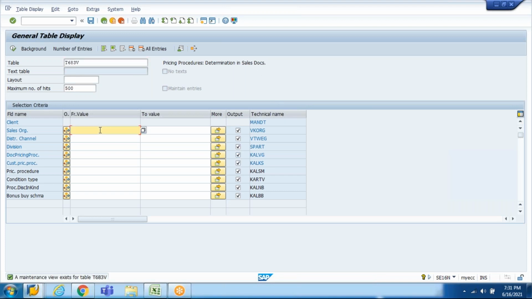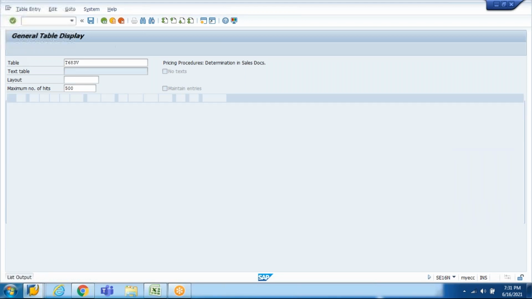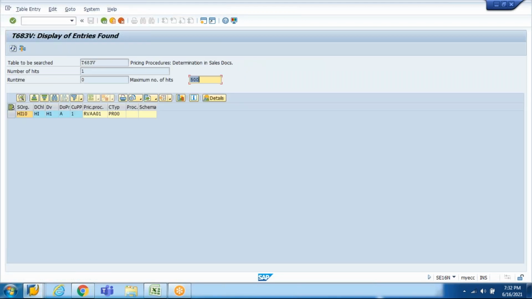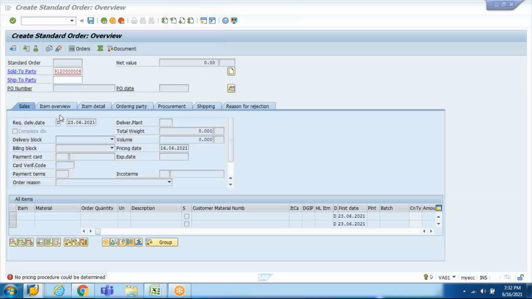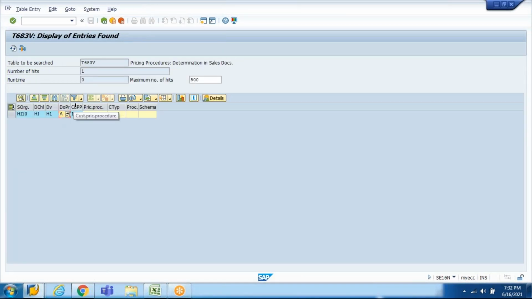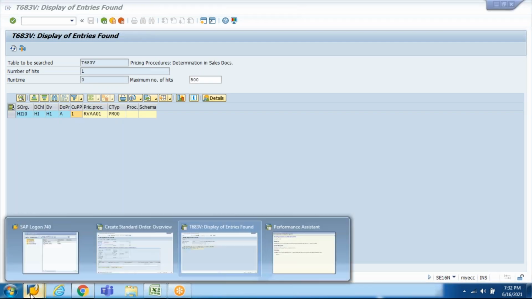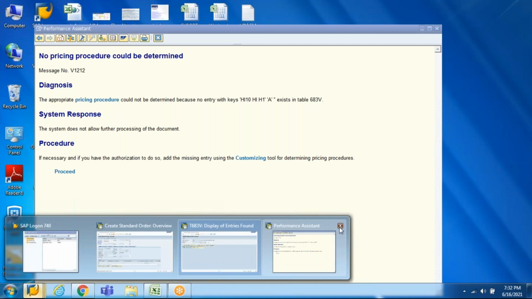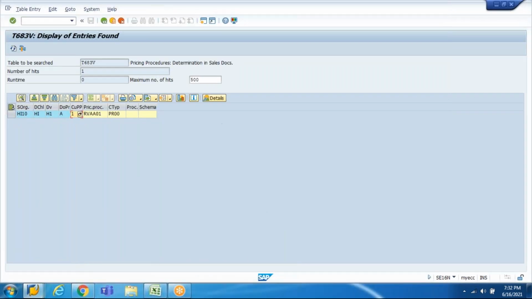Sales organization HI10. There is a pricing procedure, right? HI10, HI, H1A. So customer pricing procedure is 1. I think in the master data we made a mess.